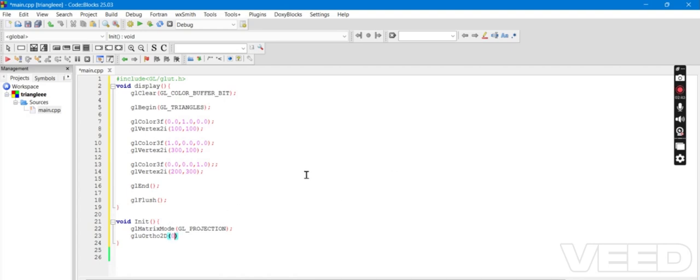This is the minimum x coordinate, which is 0. Maximum I'm going to be taking is 500. Then minimum y I'm going to be taking as 0, and maximum y coordinate I'm taking as 500. So I'm taking the limit as 500 for my triangle. Then after this is also done.